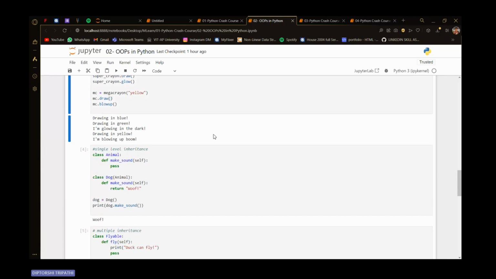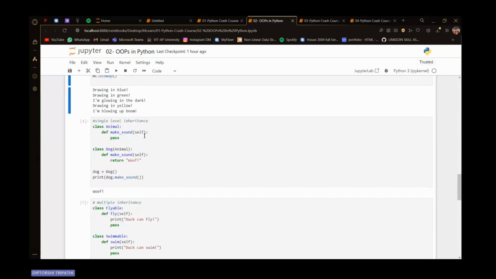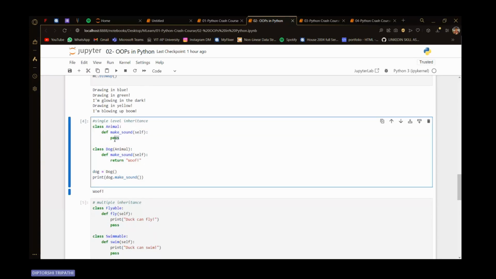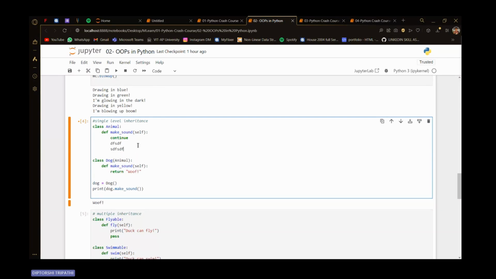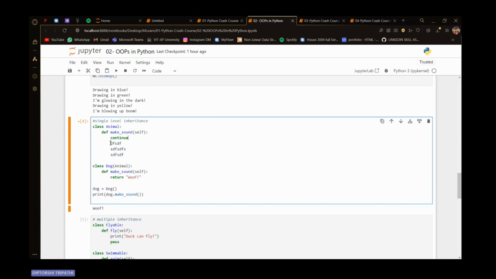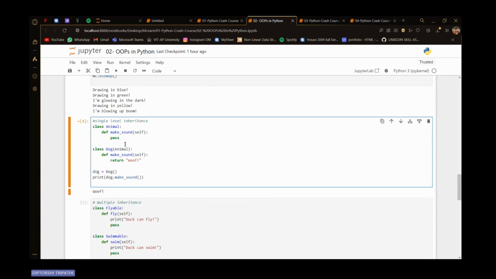Finally, we have single level inheritance. Here it is a very simple explanation. You have a class animal which makes a sound, and pass is a keyword which accepts whatever code has come before it, and it continues on to the next code. Similarly, there's another keyword called continue, which accepts every code and follows onwards to the next following code. Like if I do some gibberish after this, continue will continue through all of these lines of code. But pass will simply skip through all of this and go to the next part of code. Okay, that's a very simple thing.